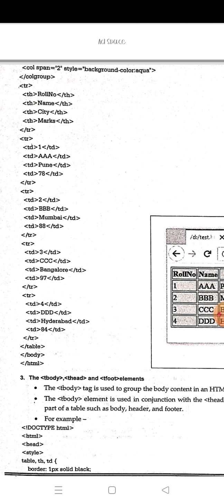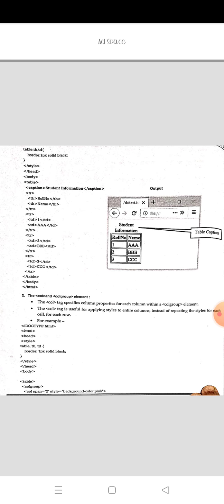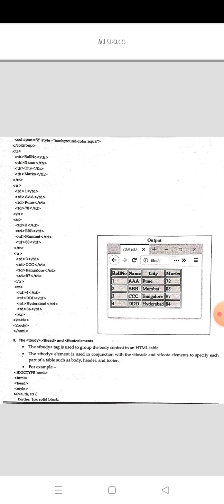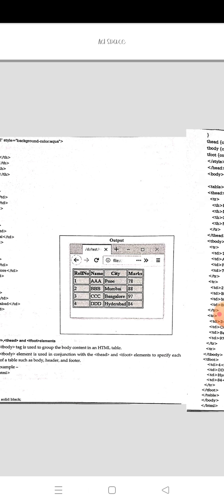Okay, so these are additional elements of a table, that is the caption element, then col and the colgroup. Col and colgroup are used to describe the styling to the entire column. And the next elements are tbody, thead and the tfoot.